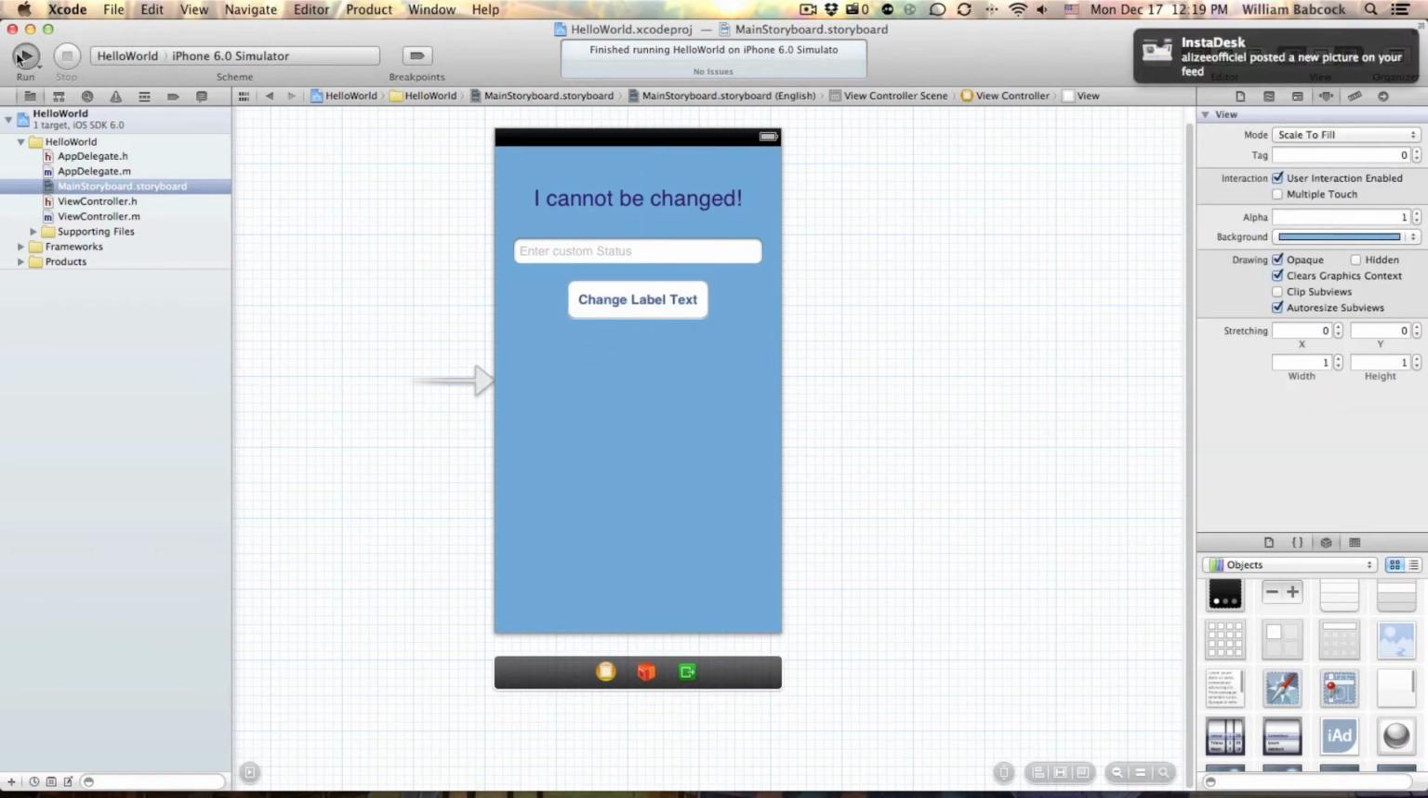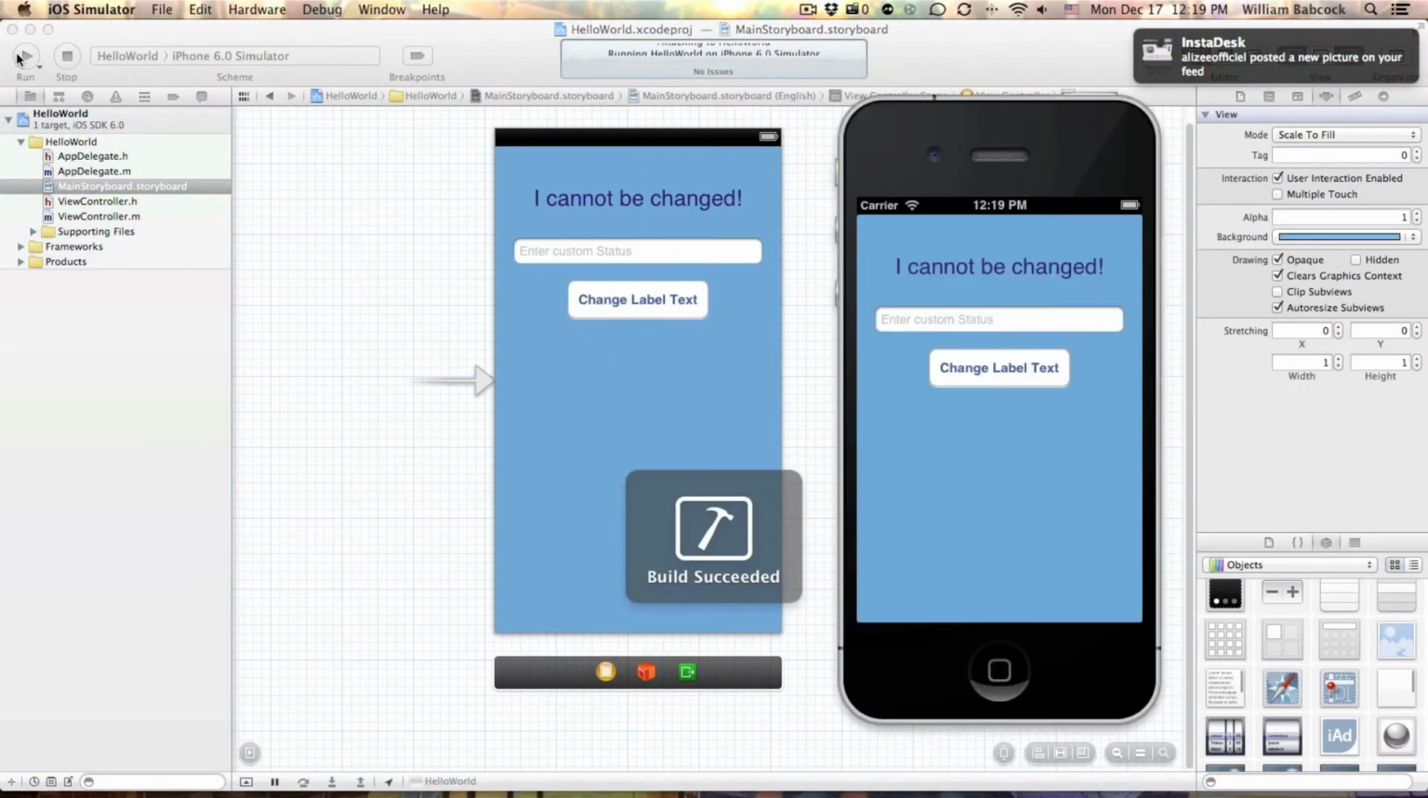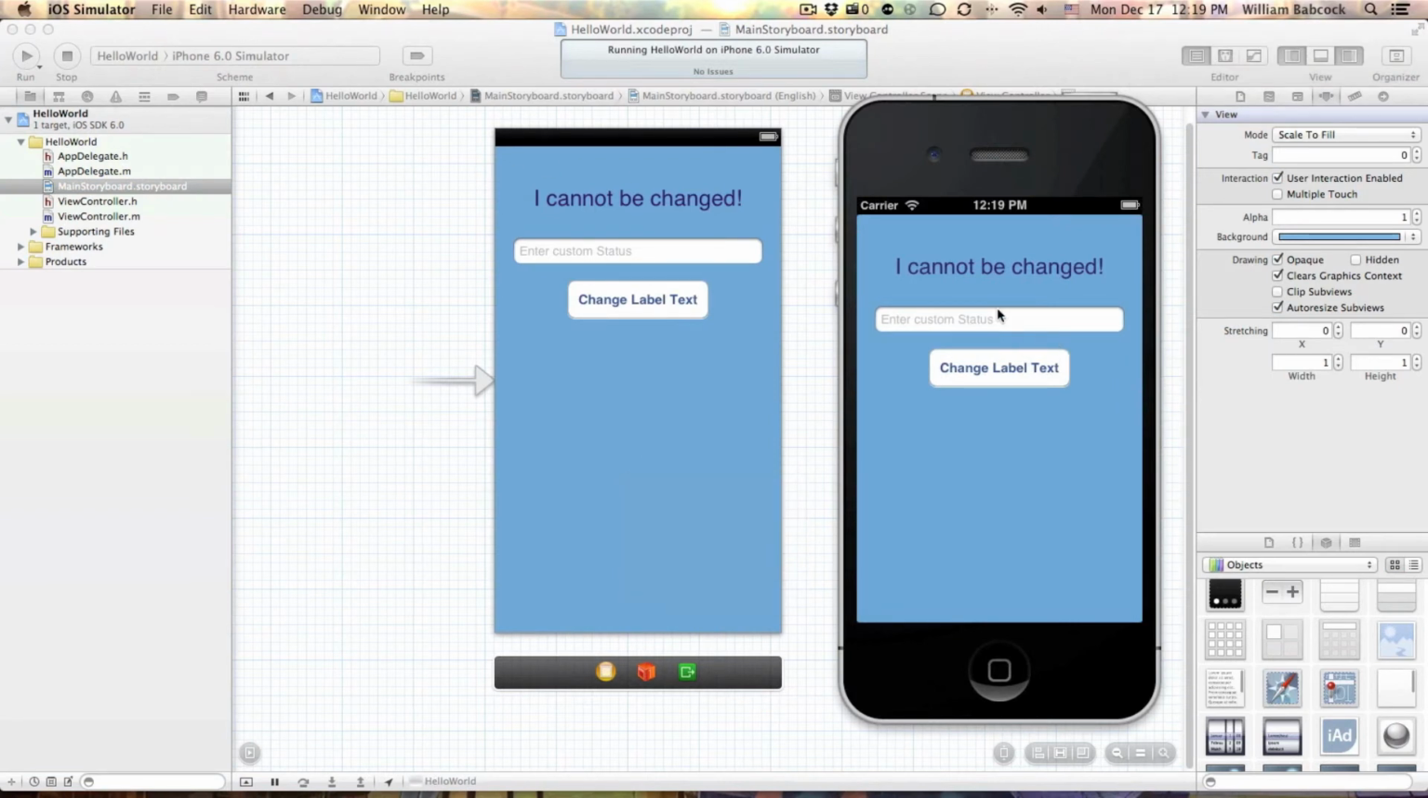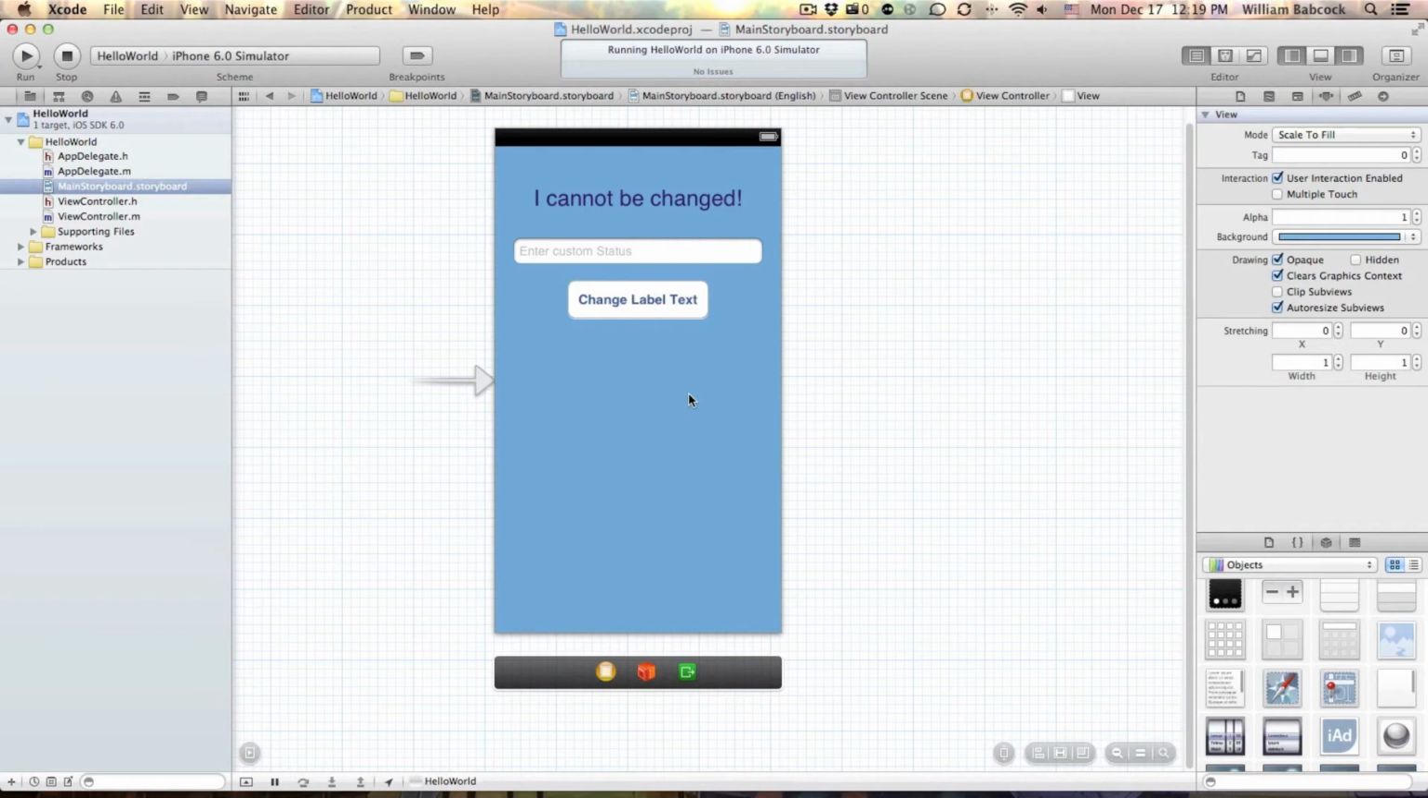So if we go ahead and run our code as it is, you'll see that it still says I cannot be changed. We have our placeholder in our text field, and if we click on our button, now you'll see that it drops to 2 lines and says, okay, maybe I can be changed. And that's great as far as setting the colors and the font sizes and everything on your components at runtime. But what if you wanted to change it programmatically?